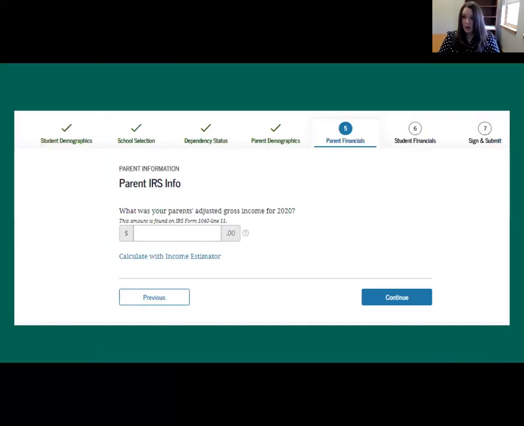If you choose not to use the IRS data retrieval tool, or if the tool is not working for whatever reason, you will just have to input the information manually. So first, it is asking, what is your parents' adjusted gross income for 2020? And it's going to tell you based off of what form you told the FAFSA that your parent had filled out. In my case, I had placed that it was the 1040. It's going to tell you exactly on the 1040 where to find this information.